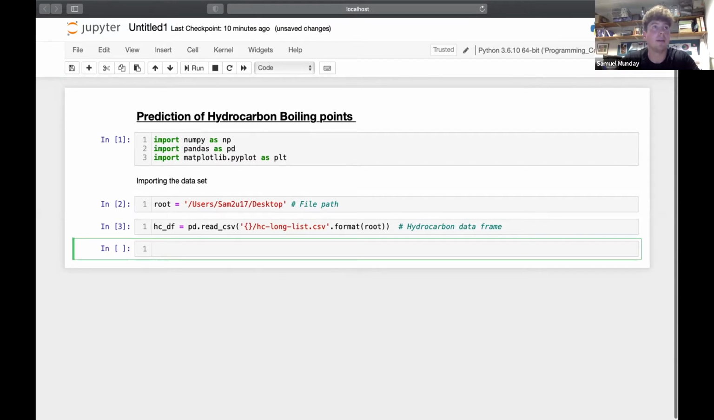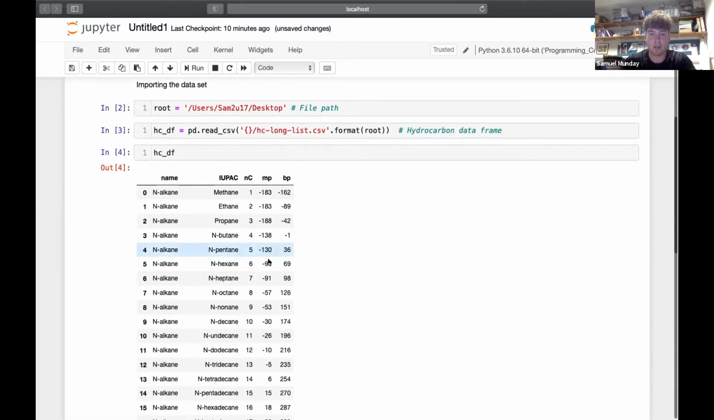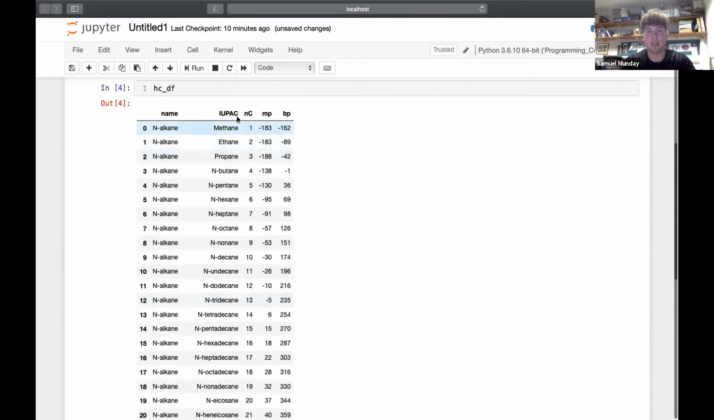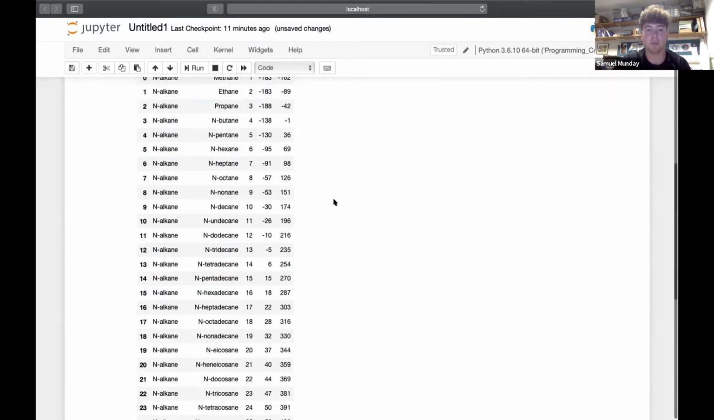So now I suppose what we'd like to do is have a look at what we have loaded in. So we can simply call our hydrocarbons data frame, and we run it, and we have nicely now loaded in that CSV file. And it's quite long. We can see that it's got names, the IUPAC names. This is for people that are not in chemistry, though I assume a lot of you are. This is the international identifiers. So this is what everyone has agreed that we should call these chemicals. And we've got number of carbons here. We've got the melting points and the boiling points.